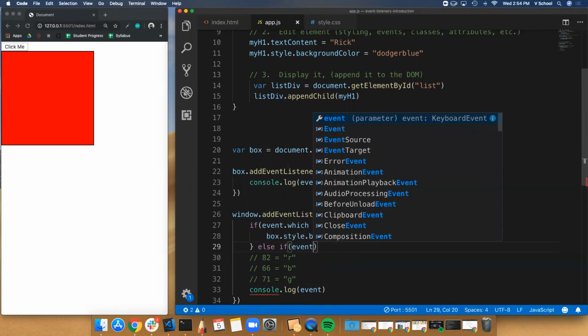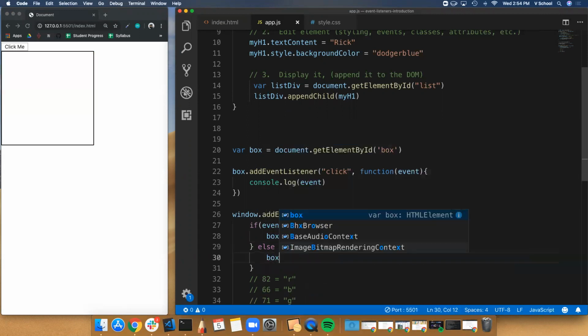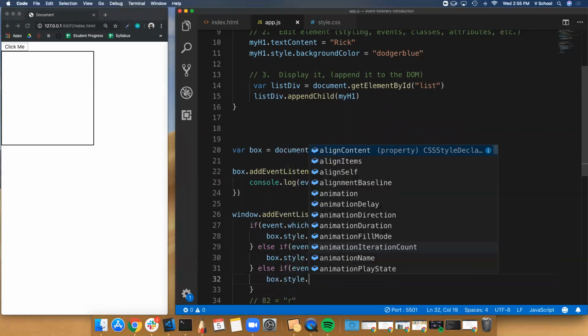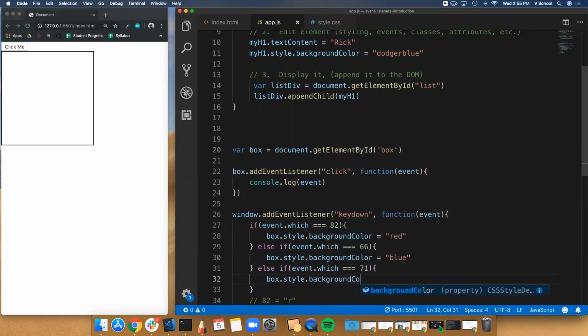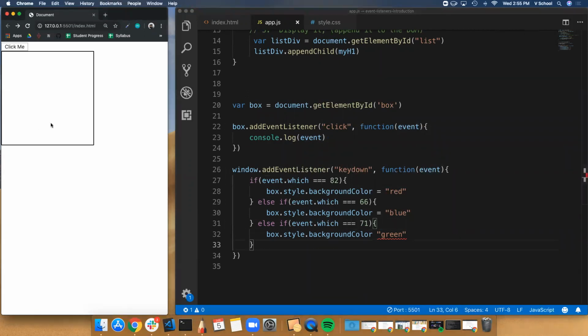Else if the event.which is 66, we want the box's style background color to be blue. Else if, as you can see, if you wanted to account for every number on the keyboard, this would take a few minutes. And now we got our three colors covered. I got RGB, oh, come on, equals, broken code. RGB, yeah.